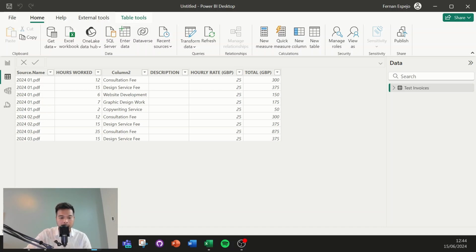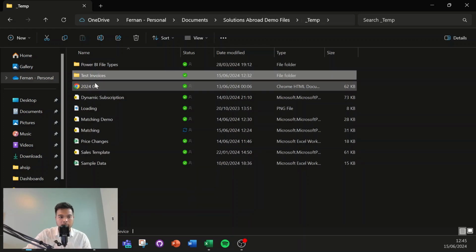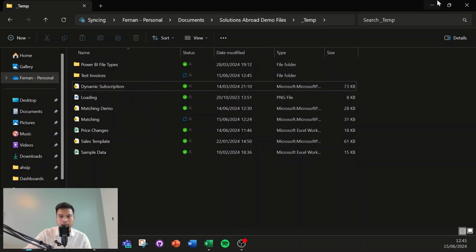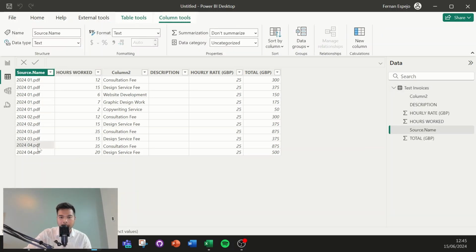What's interesting about this feature is that once you have that set up, you simply need to add new invoices into this folder, and it will automatically be updated if you hit the refresh button. So I have in this temp folder another invoice, the April invoice. I'm just going to put that into the folder as an example. And what we're going to do is hit the refresh button from Power BI Desktop. And there we go. Without doing any more work, it's already added that invoice's row data into our table here.